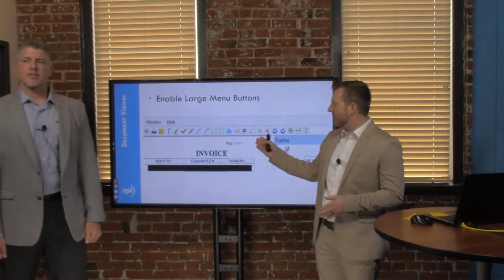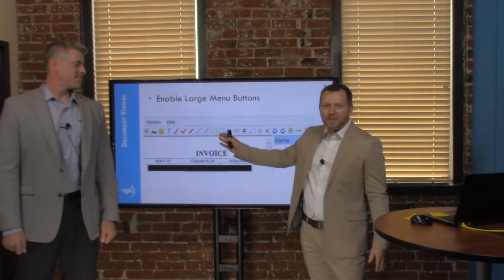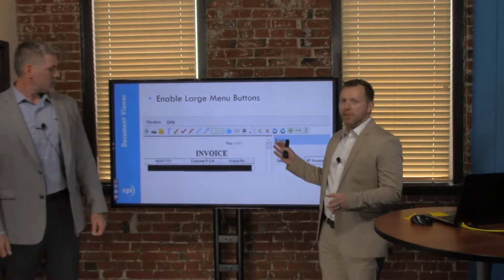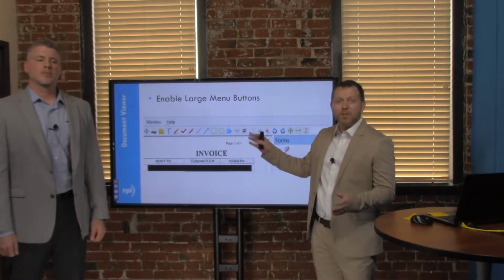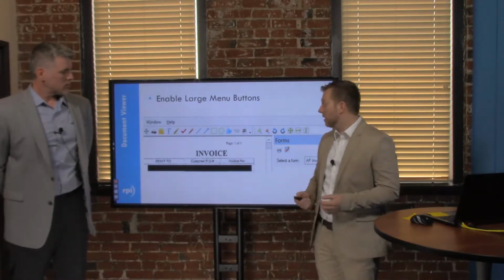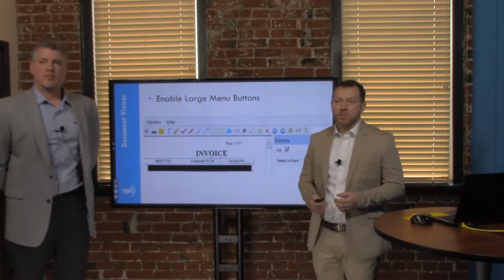The next part is kind of fun because this is particularly geared towards the visually impaired. Sometimes these toolbars can have icons that are pretty small. So there's a really easy way for you guys to go out and make those larger so that you can see these icons a little bit better and navigate a little bit better.